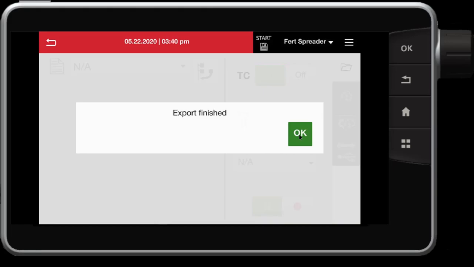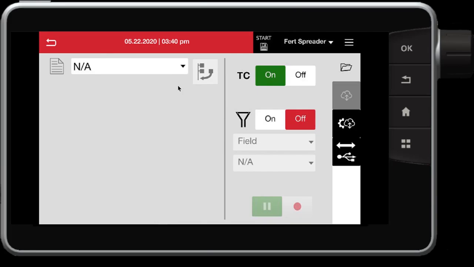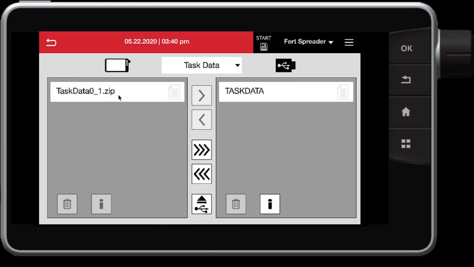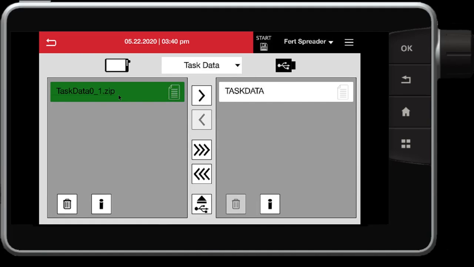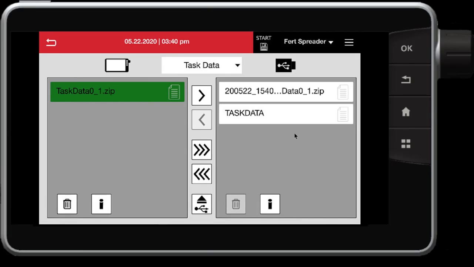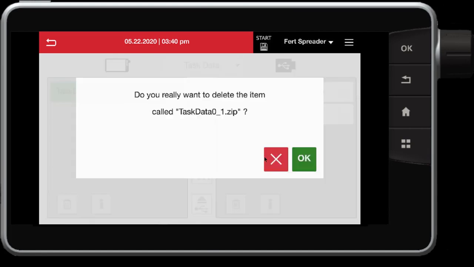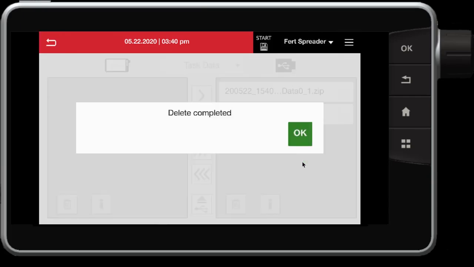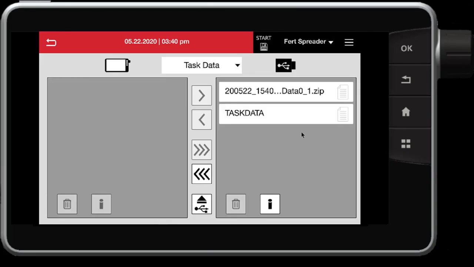You will get an export finished. Now it is ready for transfer via USB. If we go back to our USB data exchange, there that completed task is. We can transfer that to the stick. Now we are ready to view that with an FMIS. By the way, if you no longer need the task on the terminal, I recommend that you delete it to prevent excessive memory consumption.